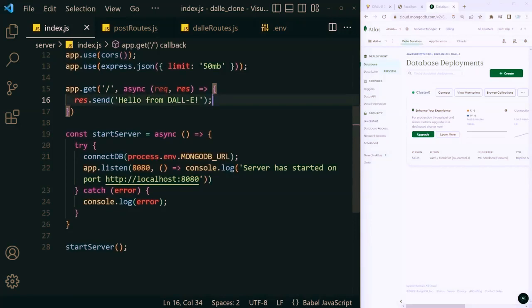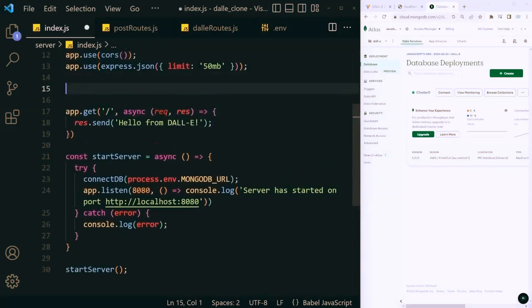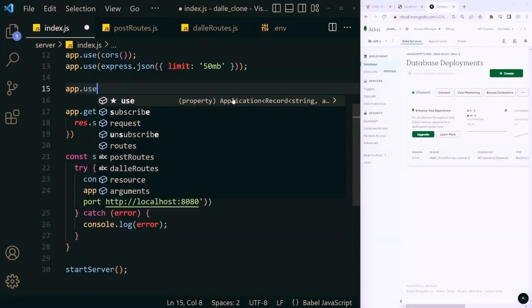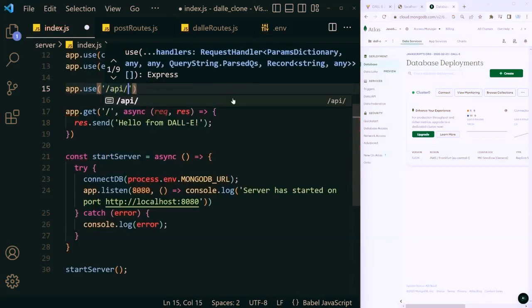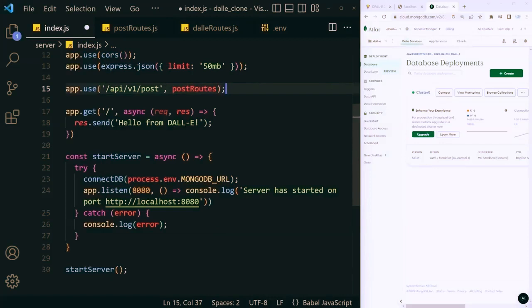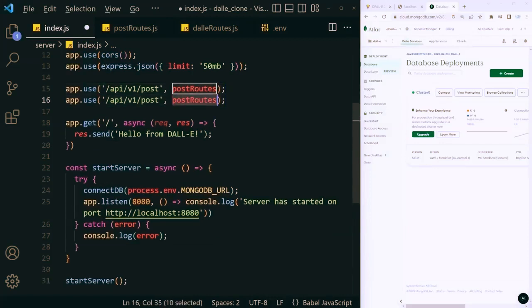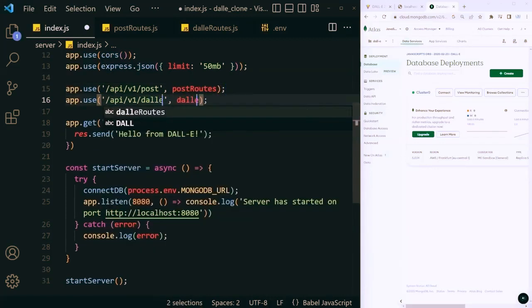And then to use them in our application, we have to also add them to the middleware right here. So below our app.use(express.json), we can say app.use /api/v1/post. And then we can render postRoutes. We can duplicate that, and we can do dalle.